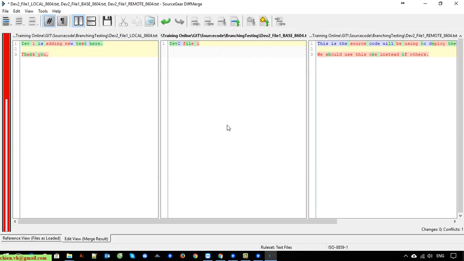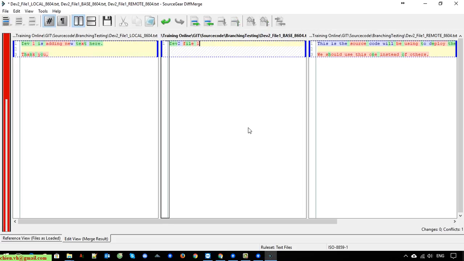Okay, you can see here at the center we have the base file. There is the original text, and on the left panel here we have the new change of the dev 1. The dev 1 is adding new text here, a thank you message. And on the right panel we have the new content added by the dev 2. This is the shortcode we'll be using to deploy the login feature. We should use it instead of other.